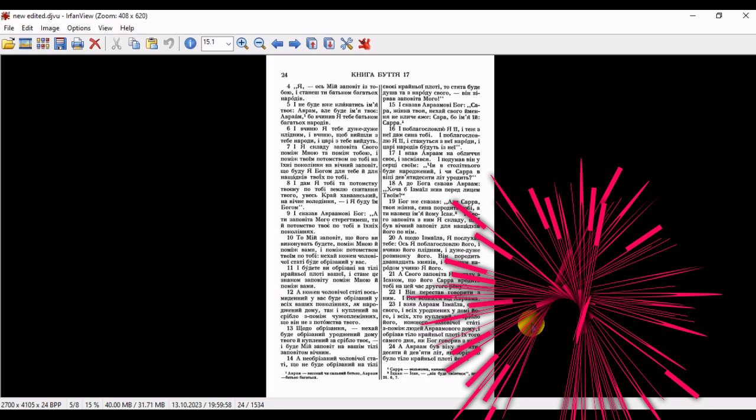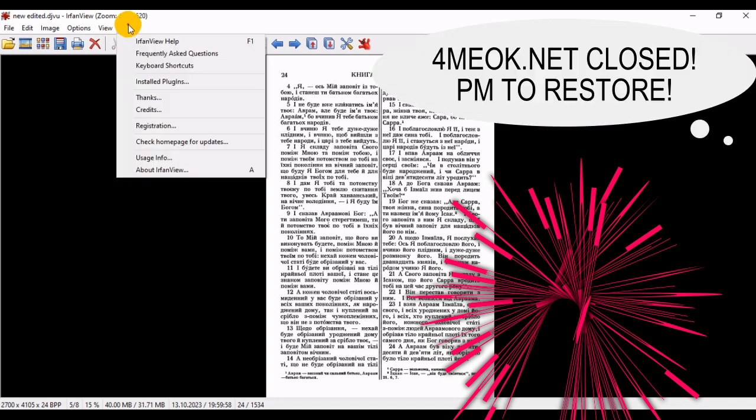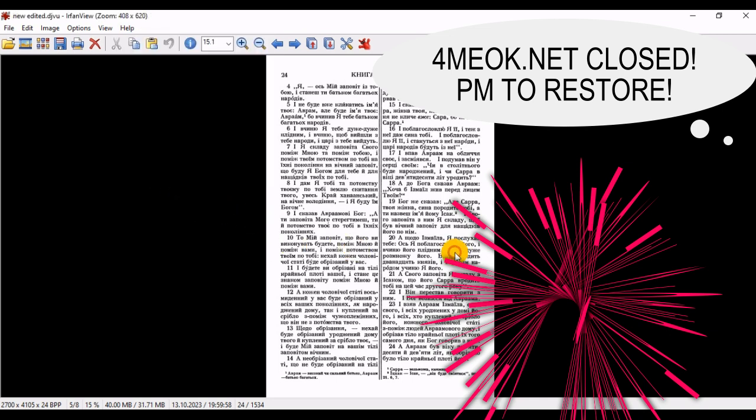So that's for Bible. For any other books where you need to increase the text in order to read it well. So this program, as you see, is called IrfanView. You can visit the official website. So just Google IrfanView official website, and you will see the website and all the rest.